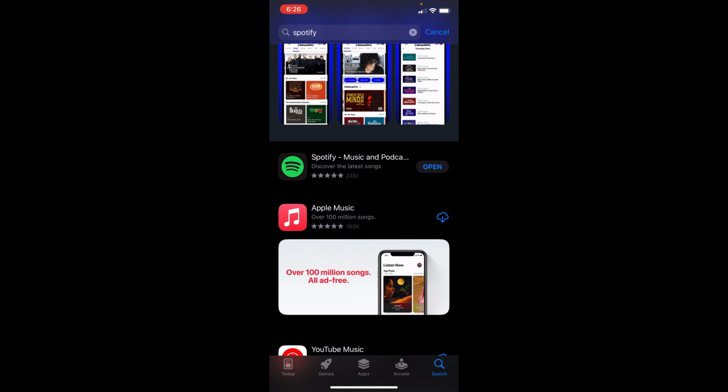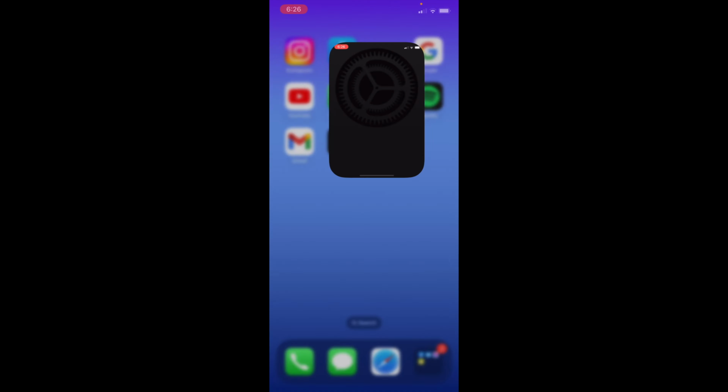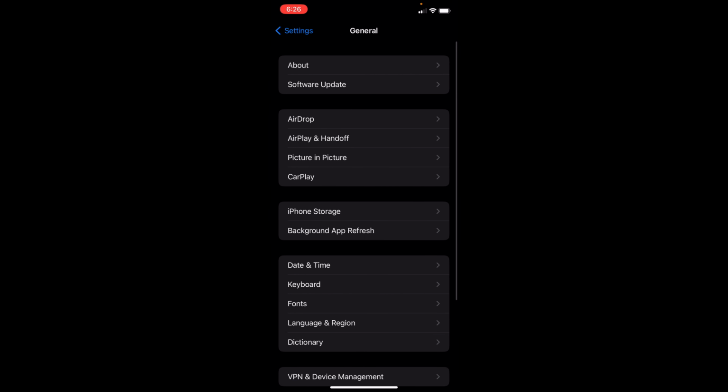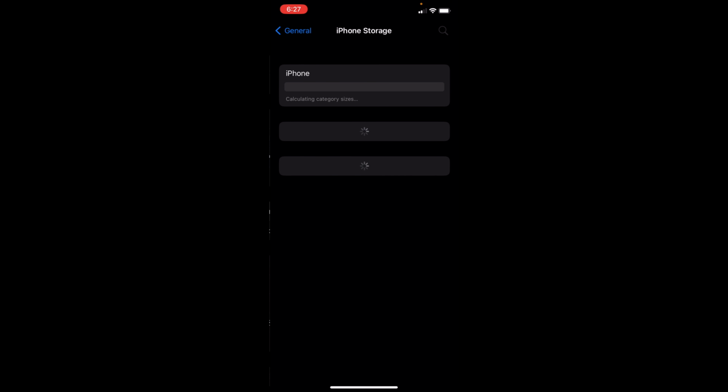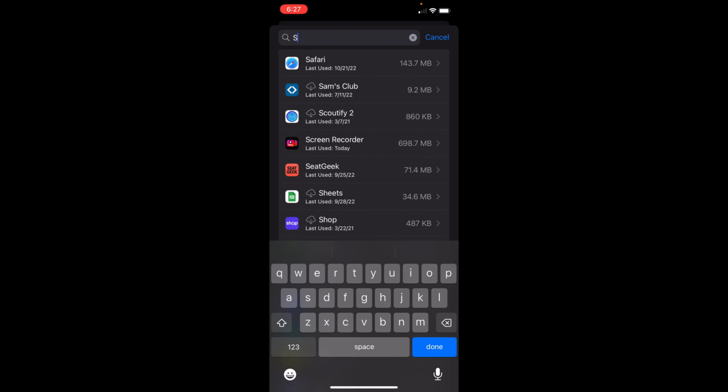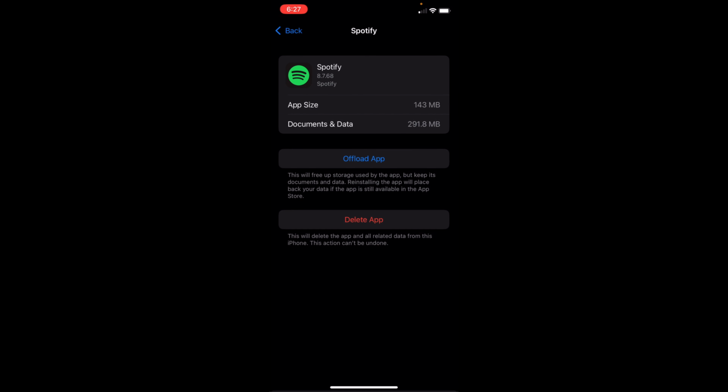Finally, the last thing you can do is head to Settings, scroll down to General, iPhone Storage, see it in the top right, or scroll down and try to find it. So I'll go ahead and click that and search for Spotify. Then you want to offload the app. All this will do is free up some storage used by the app, but also keep its documents and data, so you don't got to worry about any of your data disappearing.